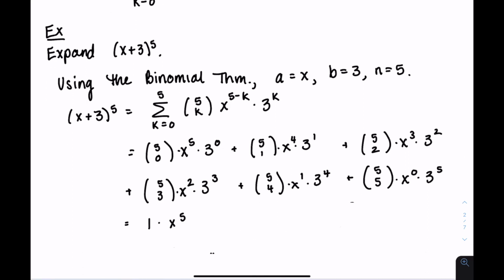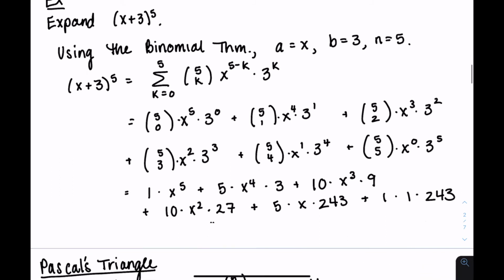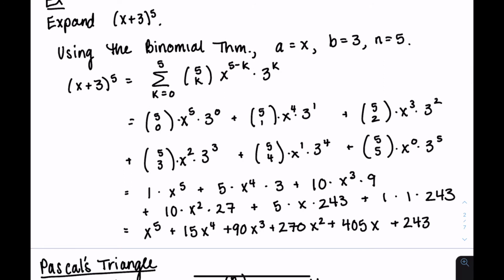So 5 choose 0 is going to be 1, 3 to the 0 is 1, 5 choose 1 is 5, 3 to the 1st is 3. 5 choose 2 will be 10, 3 squared is 9, 5 choose 3 is also 10, x squared, and then 3 to the 3rd is 27. 5 choose 4 is 5, 3 to the 4th is 81, 5 choose 5 is 1, and then 3 to the 5th is 243. So now just going through and multiplying everything, you're going to see this will be your polynomial once you expand it out.